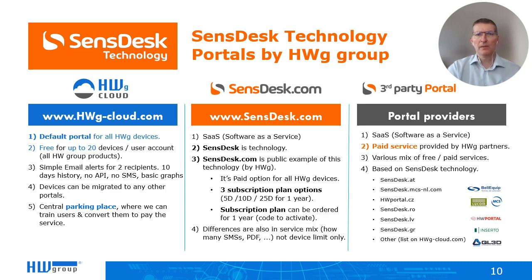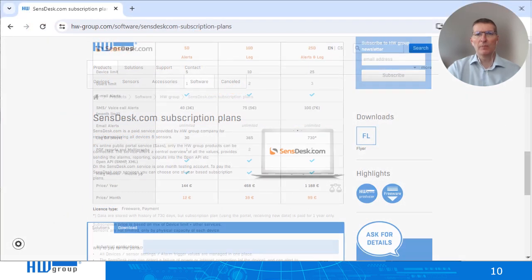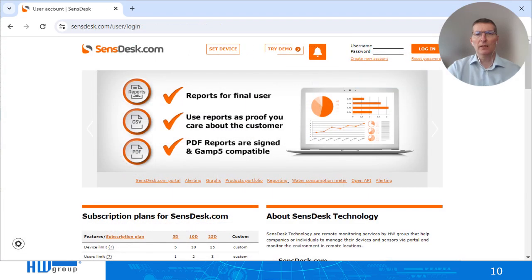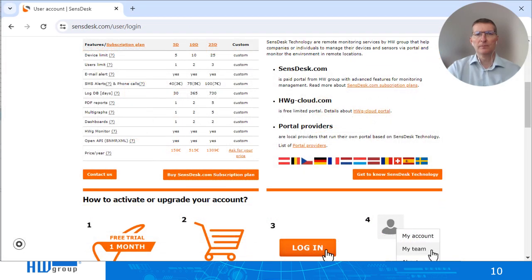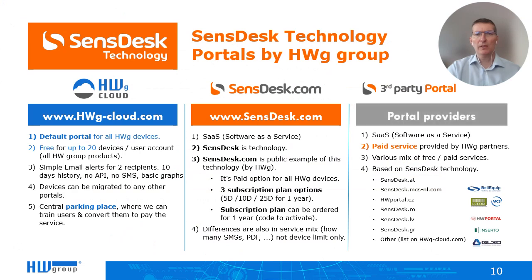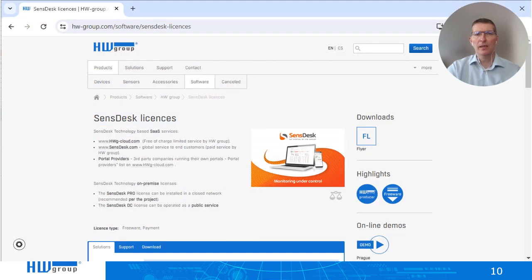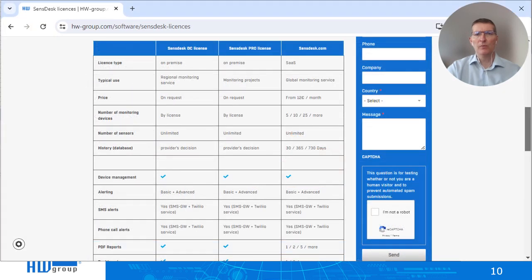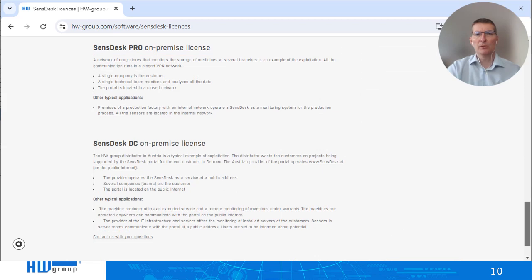Subscription plans for Zendesk.com can be found on the HW Group website or directly on the portal. Available on-premise and SaaS licenses can be found on the HW Group website in the software section.